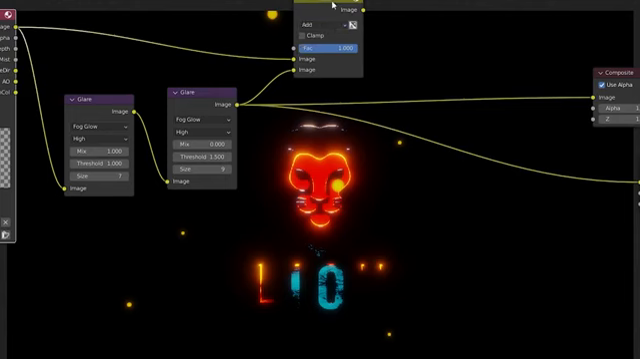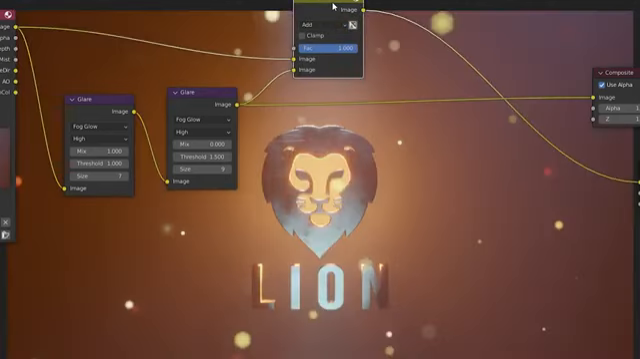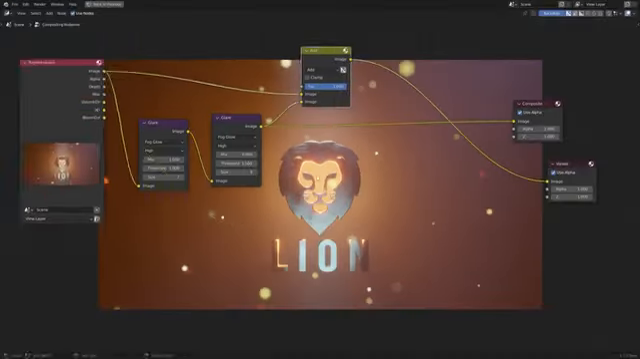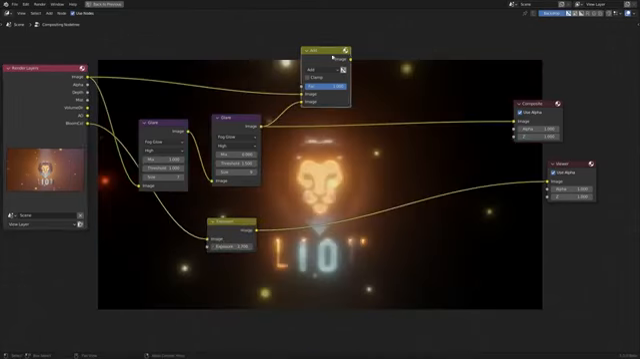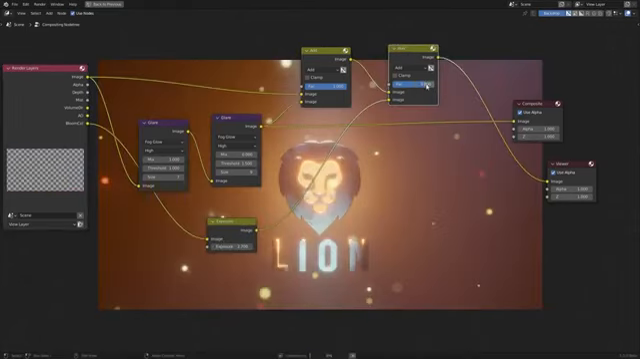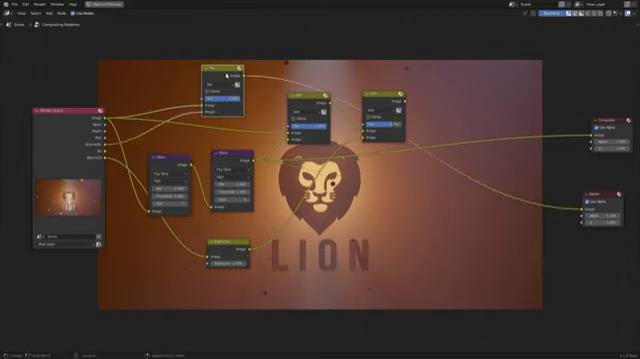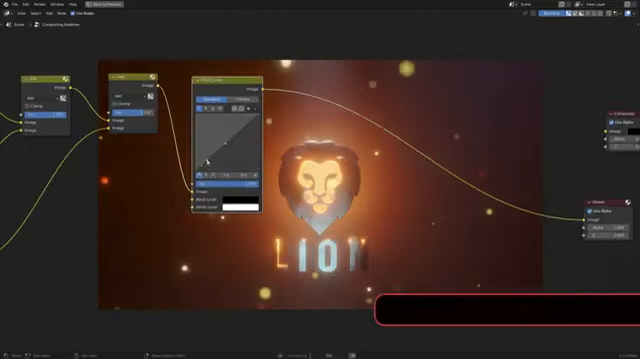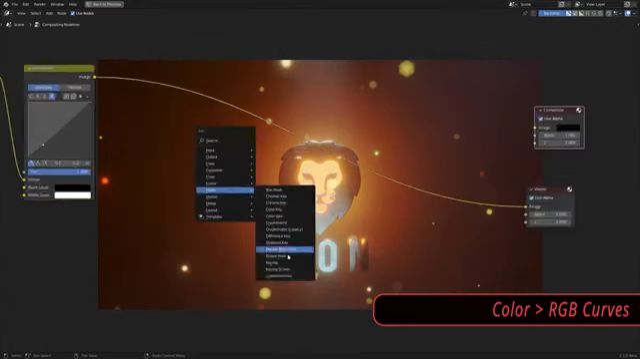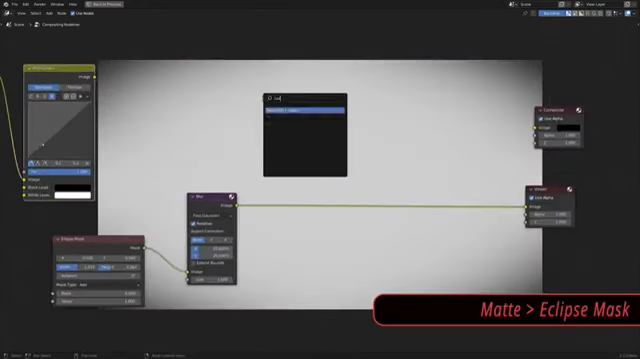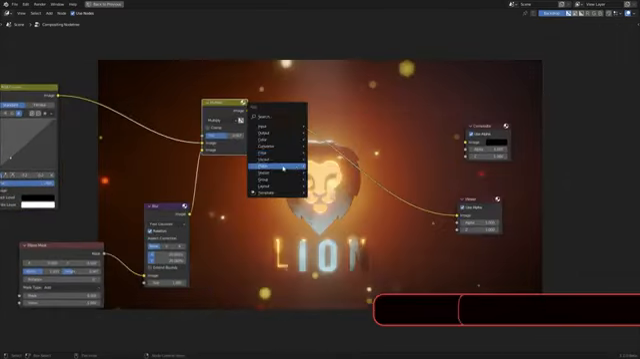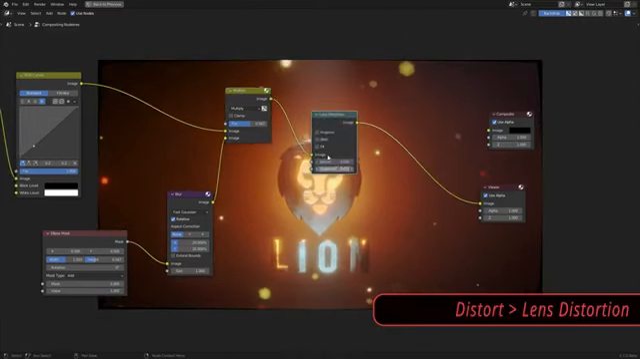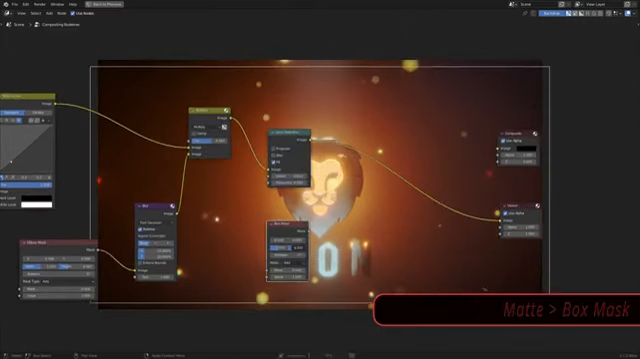And now mix them using a mix node and set the blend type to add. Use bloom pass through an exposure node to add more glow to the render. Here I also used volume direct, but later I actually deleted that node. Then use RGB curve for some color grading, ellipse mask for some vignette, and lens distortion for some distortion and dispersion. Then used a box mask to add black bars.